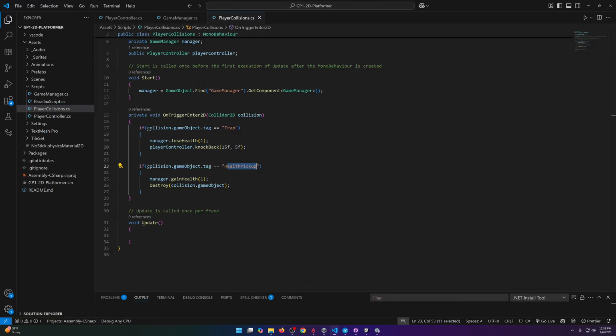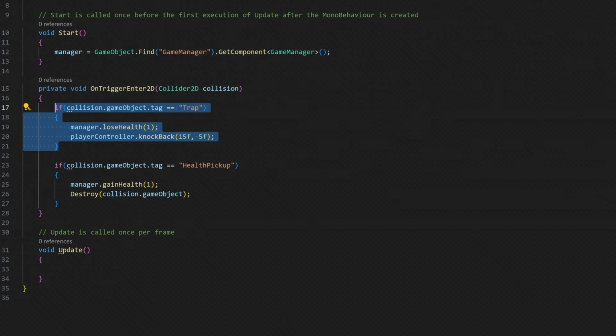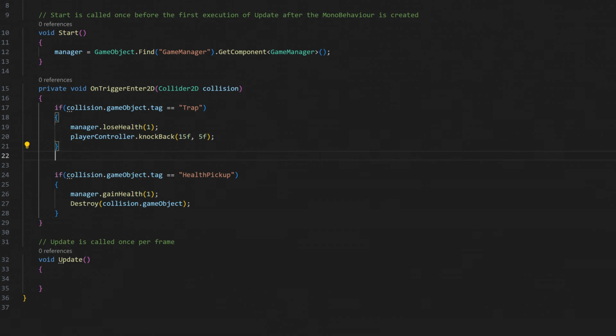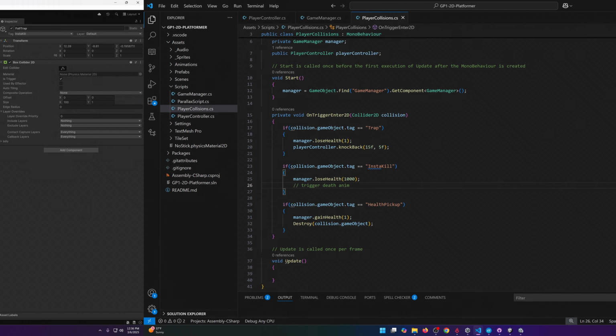So I'll go into my script, PlayerCollision2D. I'm going to take what I have for trap, copy this and paste it below. And for if I hit insta kill, I want to lose like 1,000 health. I want to lose all the health. And then I don't want it to knock back the player, so I'm just going to delete that. This will eventually trigger death, but for now, this is fine.